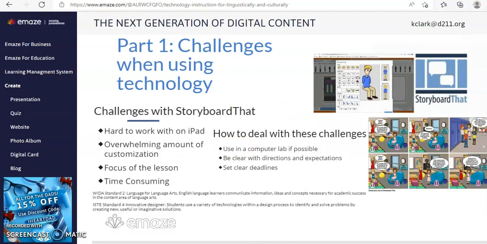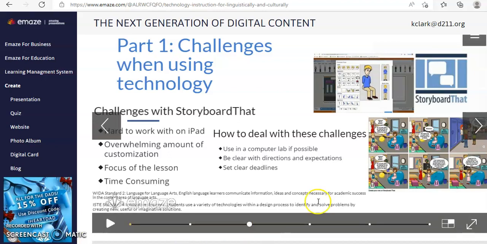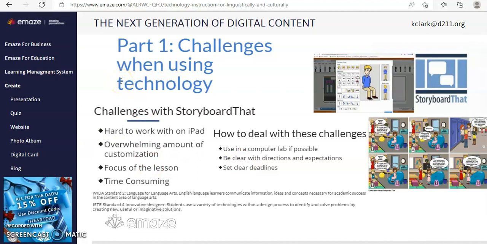So in part one, we've got the challenges when using technology. So challenges with Storyboard That. We can see we've got a few pictures over here of our Storyboard That. And then if we look, some of the things that it's just hard to work with on an iPad, the formatting of everything, trying to scroll, the scroll bar isn't there, and trying to fit everything in the right spot is kind of hard when you have to use a touch screen. So that was one of the challenges that I could see.